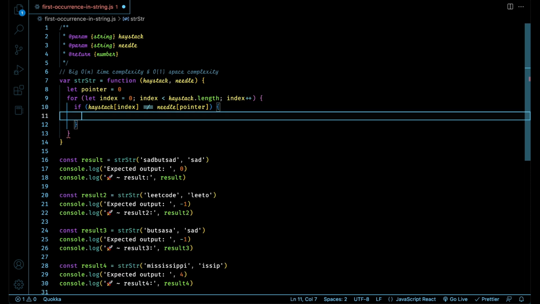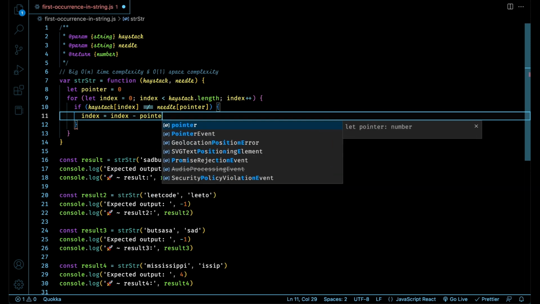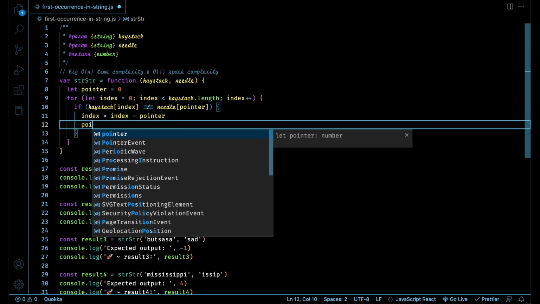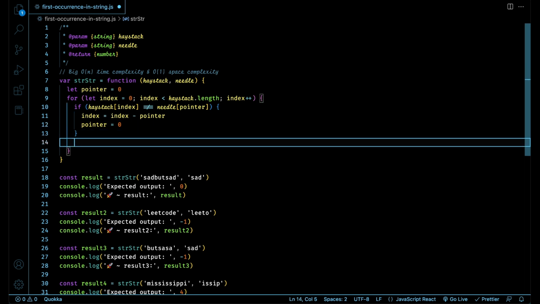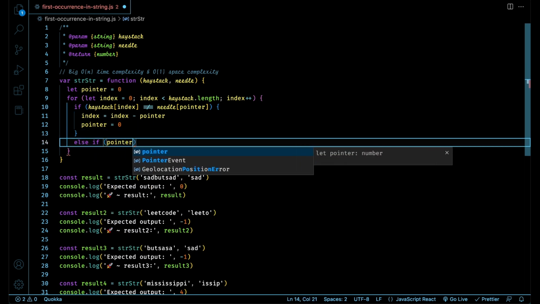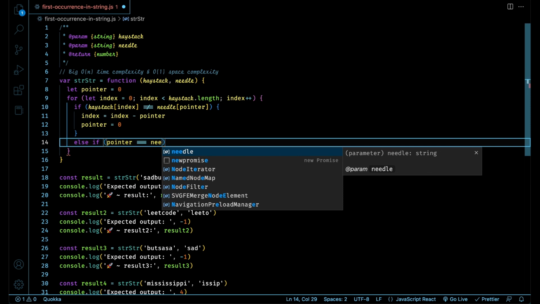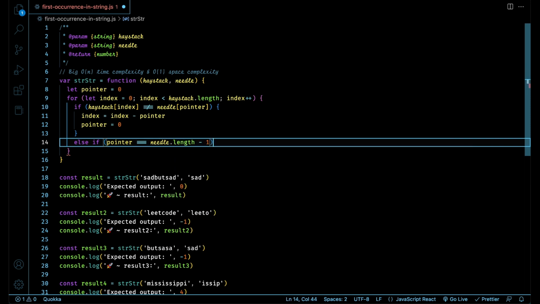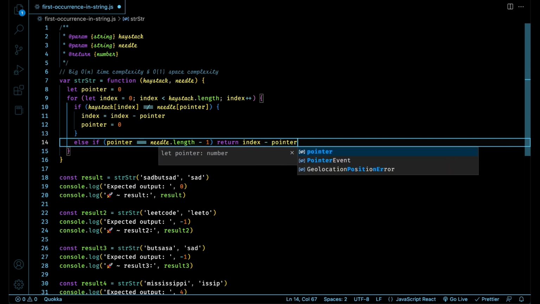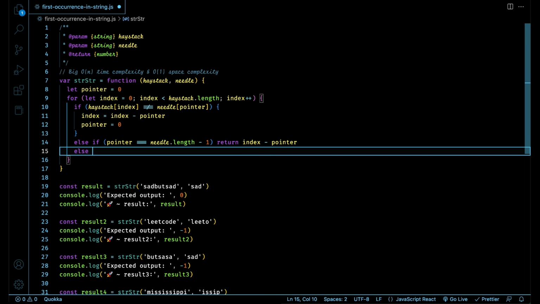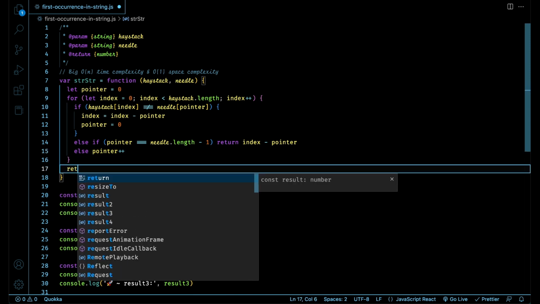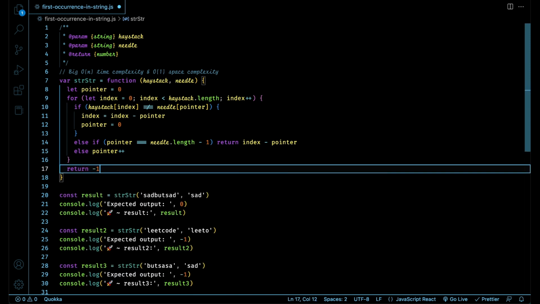And if it doesn't, we are going to assign our index minus our pointer, and then we are going to set the pointer to 0. Else if the pointer equals the needle length minus 1, we're going to return index minus pointer because that means we've found our needle. Else, we're going to increment the pointer because that means we have a match, but we don't have the entire needle accounted for yet. And then once we break out of our for loop, we are going to return -1 because that means we did not account for our needle.